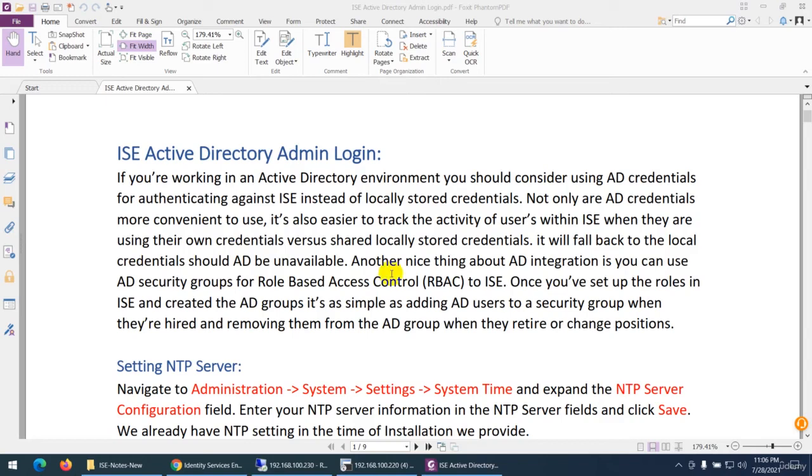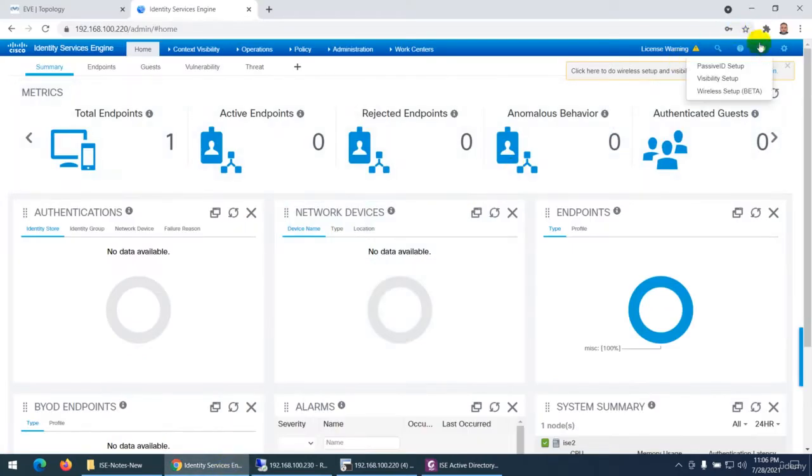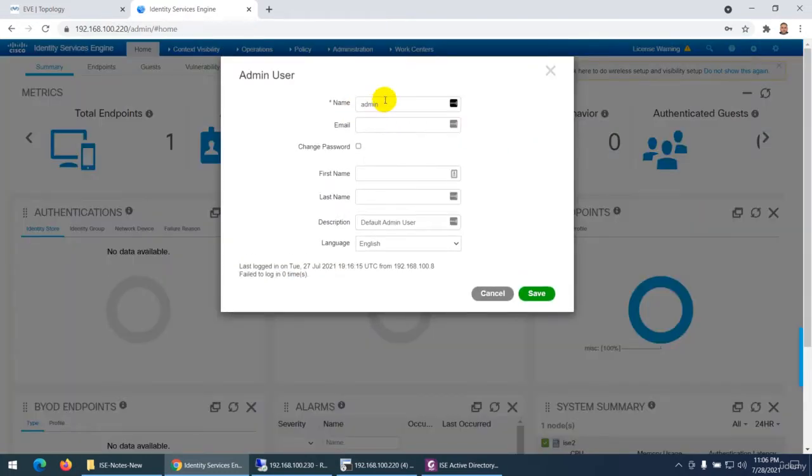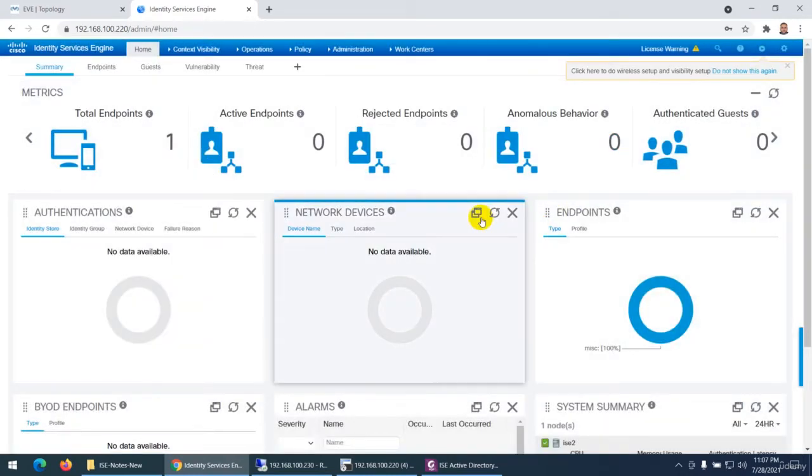Okay, next topic is how we can use Active Directory groups to log in and use them for Cisco ISE login. Normally right now we are using this user. If I go to account settings, I'm using a local user with the name admin, and this is the default admin user which I am using to log into the Cisco ISE and doing all the activities.